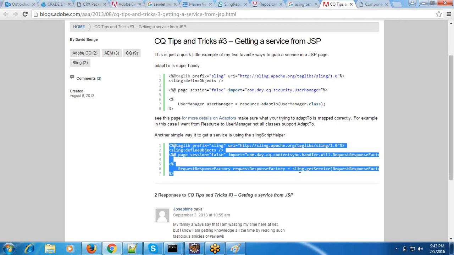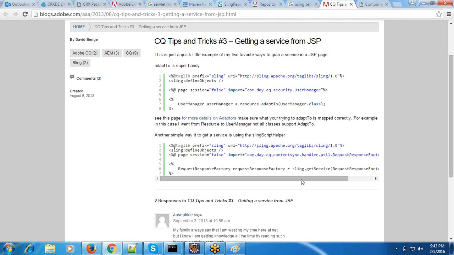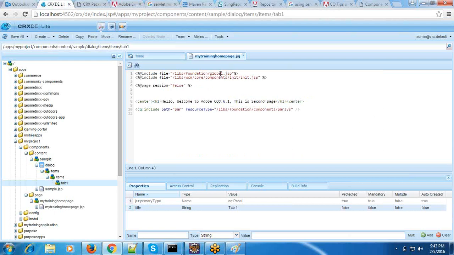This Sling is an implicit object. Already I have shown you that Sling is an implicit object which is provided. As you are including global.jsp in your component, you don't need to use any external things like Sling define objects or CQ define objects. All the Sling and CQ defined objects will be available in your component. So you are availing the Sling implicit object automatically.